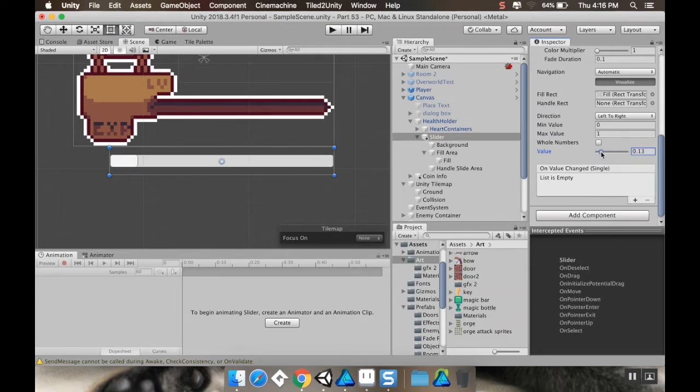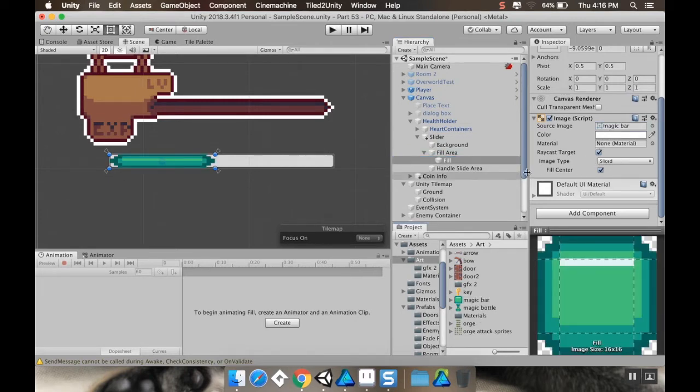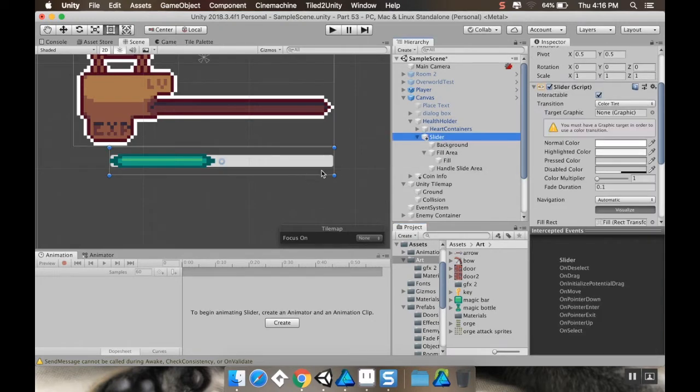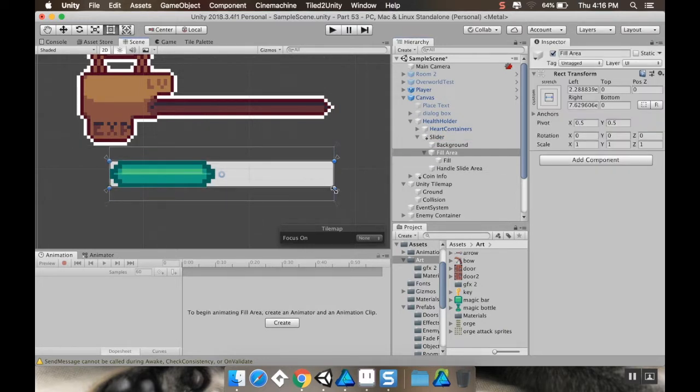So, alright. Now I want my fill, which has an image, it's already set to be sliced. I'm going to have that be my magic bar. And I'm going to make my slider bigger here so that I can actually see what's going on with my magic bar. Let's grab our fill area. Let's make that nice and big. There we go, that's better.